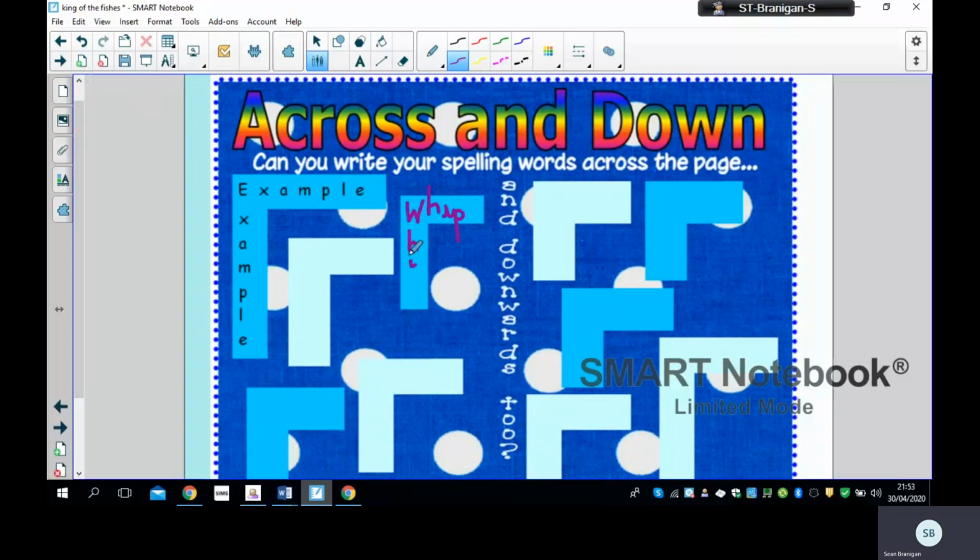And you don't need this sheet. You can just do it in a book. In fact, it'll probably be easier to do it on a book with lines. Whip and whip. You can't join it up going that way. It'd be impossible. So there's another idea for you to practice your spellings.